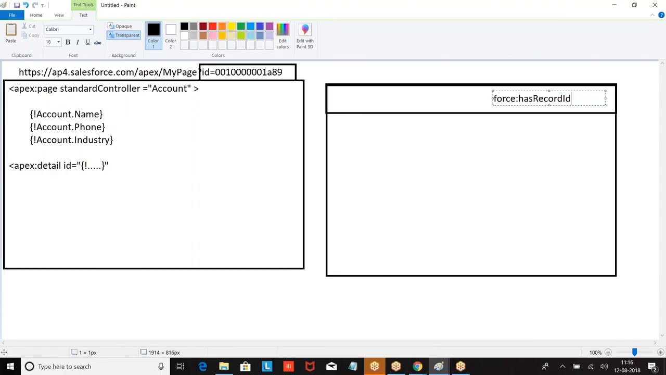If you want this component to be available, then I have to say flexipage:availableForRecordHome. There is one more interface called flexipage:availableForRecordHome. So if these two interfaces are implemented, then this component can be added on the record page. Second, it ensures that the ID is there. Now this component is added on the record page.